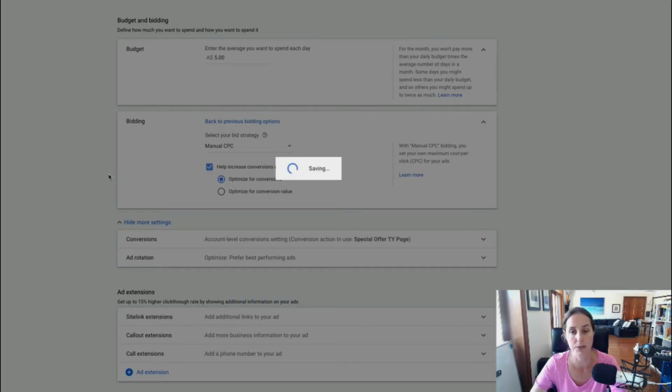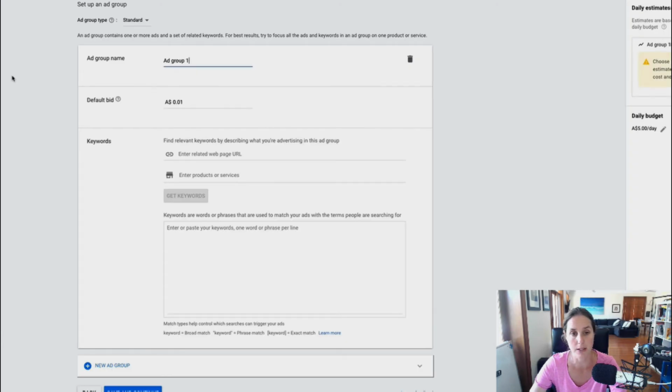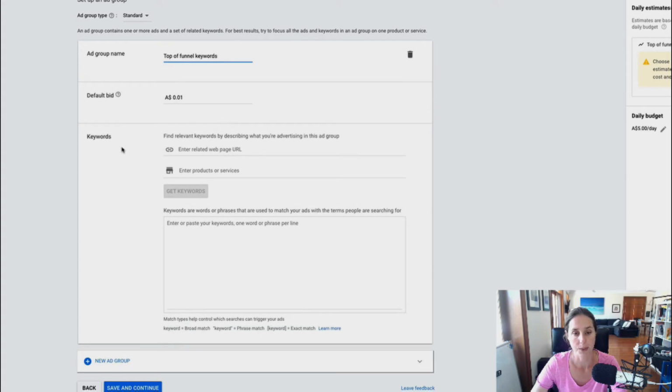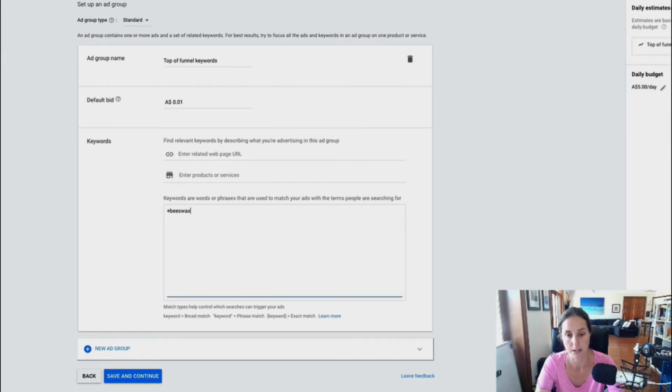Okay, now I've got to obviously set up my ad groups, as you can see here. So I'm going to call this top of funnel keywords. I'll leave my bid at 1 cent just for now. Okay, and I want to enter my keywords here. So I would enter in the keywords that are related to my product. So I'm just going to say plus beeswax wraps, because that's the particular product for this. You would obviously put in your keywords.